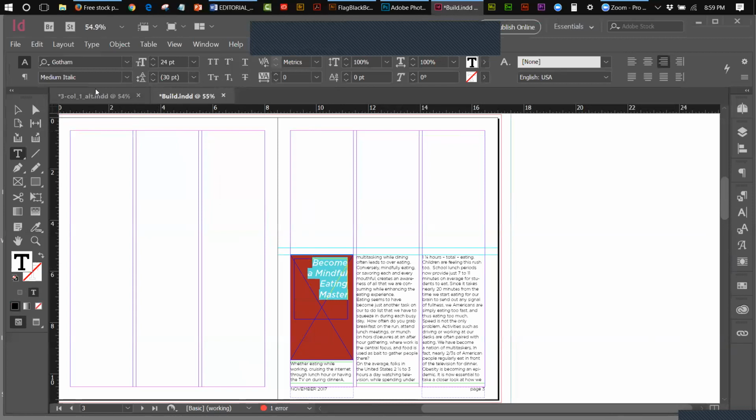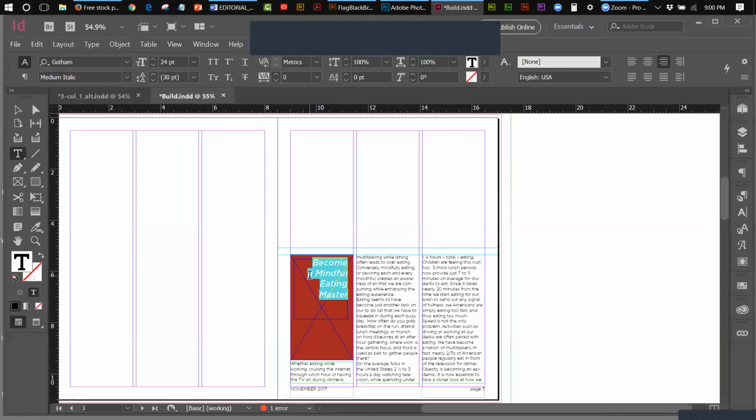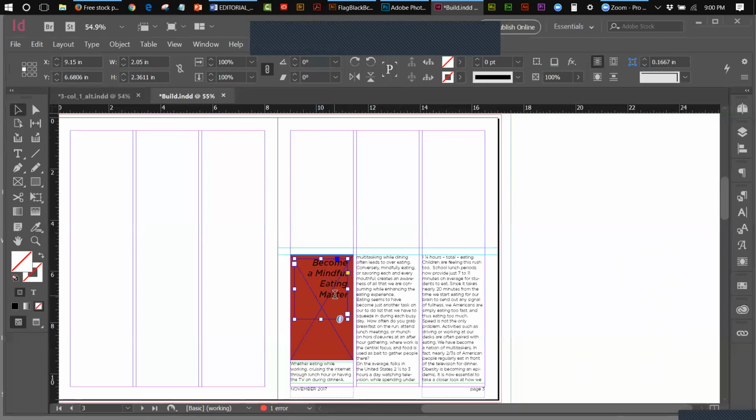And for some strange reason, I think it's because I used caps, didn't I? Nope. Why is that looking different? Medium italic 24/30 Gotham. Well, it looks funny. It's odd. It looks different. Gotham medium italic 24/30. All right. Well, you know what? It doesn't matter. It's basically the same thing.